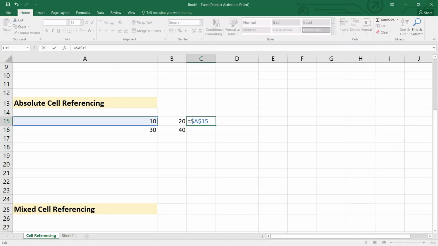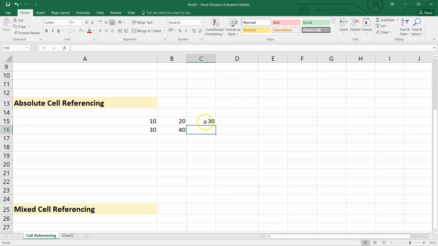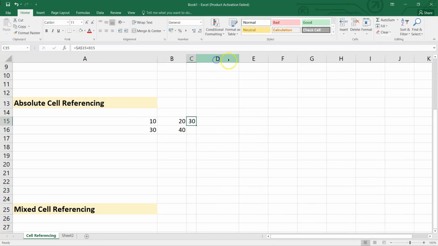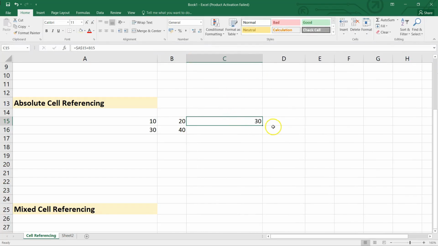Now you can do whatever operation you wanted to do. If I write a plus sign and let's say I just want to write B15, my answer would be 30, because right now it is 10 plus 20. What happens if I copy this particular cell to the next one? It will change to 50. What is happening over here?